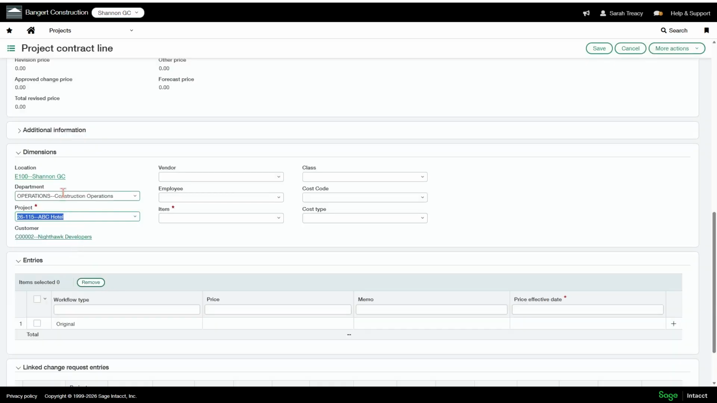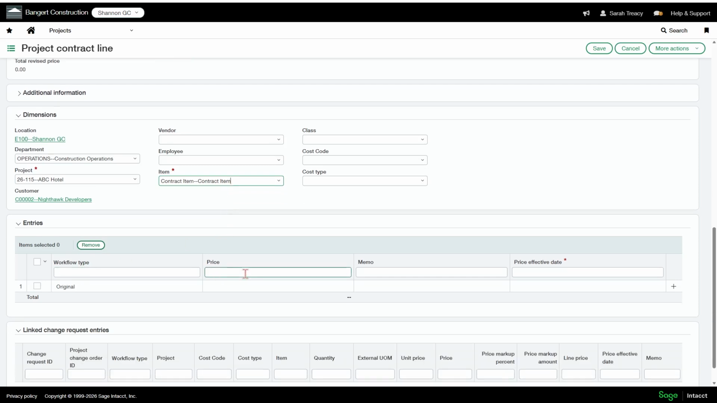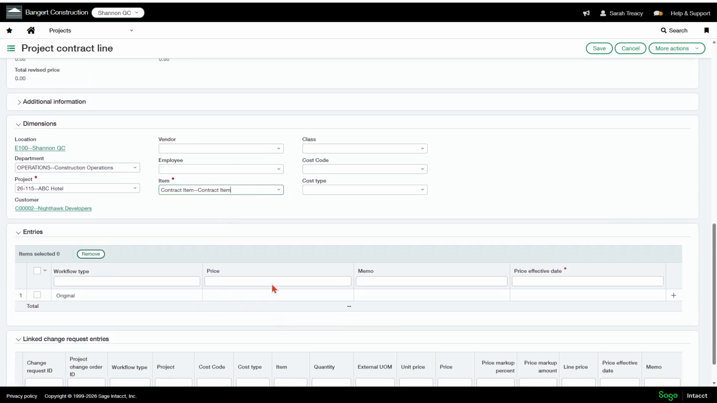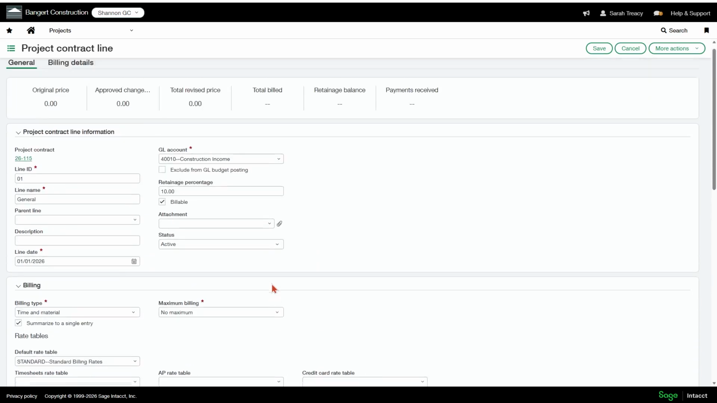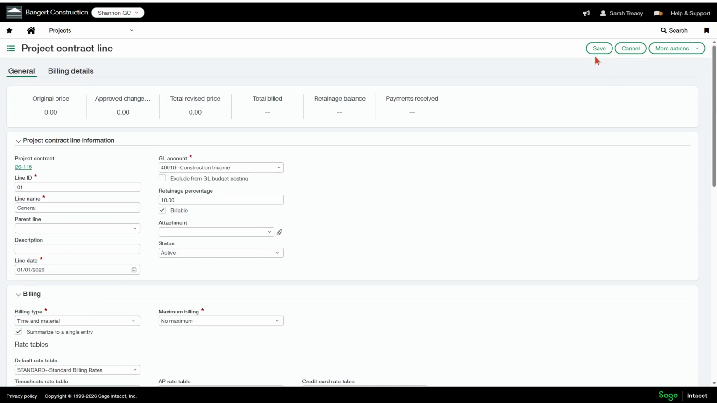When I pick that, my department does default in from the project. And for item, you're going to want to keep this consistent for your lines. And I'm going to choose contract item. You should have this in your system already. So we're not applying cost code here. What we're going to do is we're actually going to leave the entries screen down here blank, because what we're going to do is we're going to pull in those expenses. That's what's going to create the amount for us. So I have all of this information in. Now I'm going to hit save.